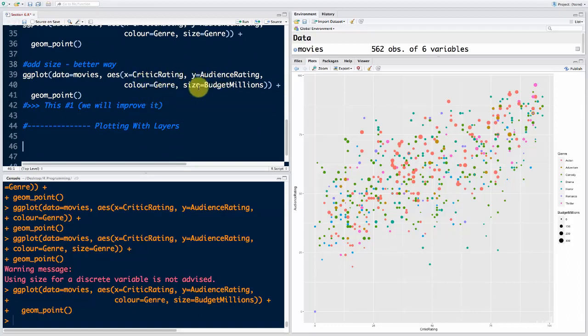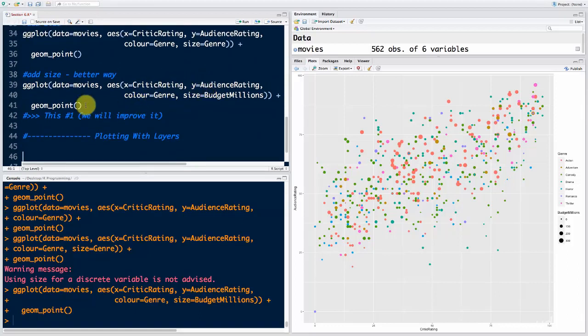Color, genre, and so on. And then we said plus geom points. So what's going on with this plus? What is actually going on? Well, the thing is that in ggplot, the way it's designed, every time you want to add a layer, you literally have to add it to the object you're creating. And that's right, you are creating an object, and I can prove it to you.